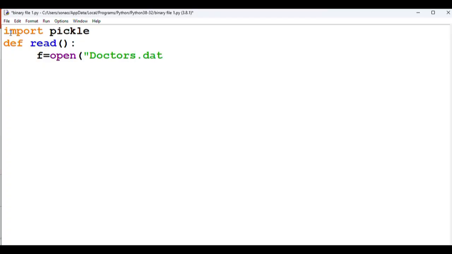Doctors.dat. Now, in which mode do we have to open it if we want to read? RB mode. Okay, so that's done. Now, as I have told so far, whenever we have to read, we have to write try colon. Then what will we write? We will write while True.